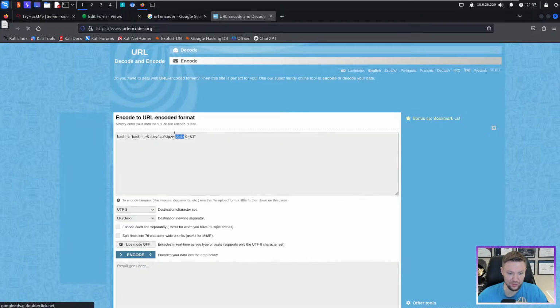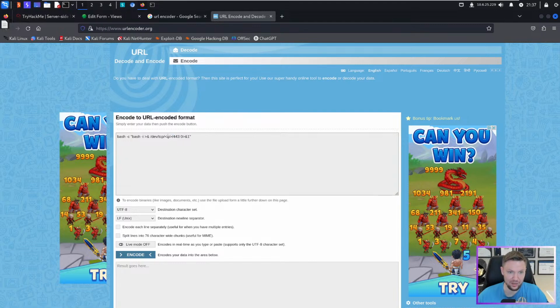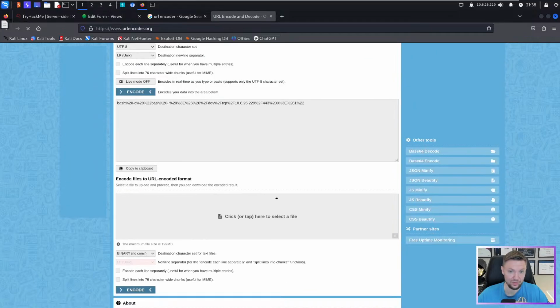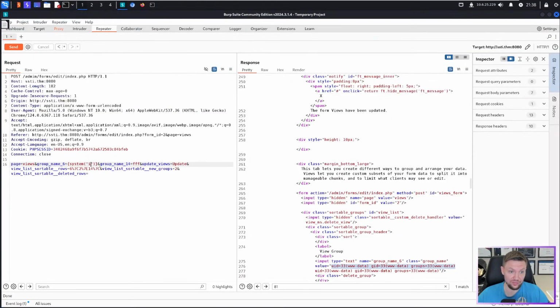All right, 443 is my port. My IP address is 10.6.25.229. I really like how when you connect to a VPN, it tells you the IP address on the top right. It's one of the best things about OpenVPN and Kali Linux, in my opinion. We're going to encode it and then copy it. Encode. And we're going to see if this just gets a shell. I would love for that to be the case.